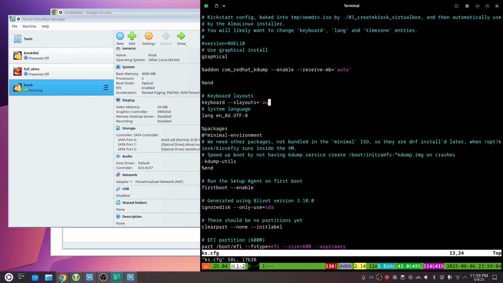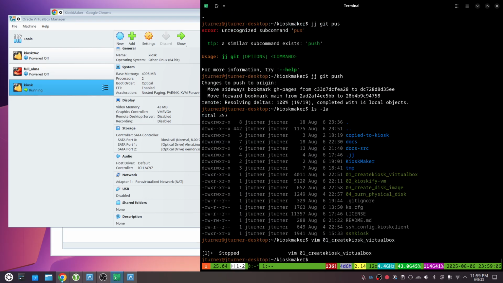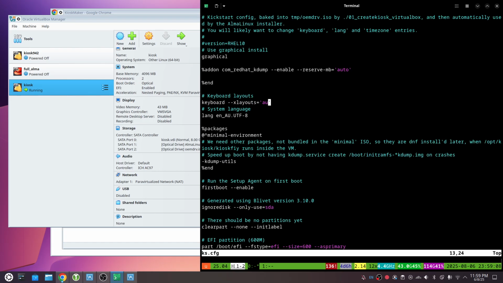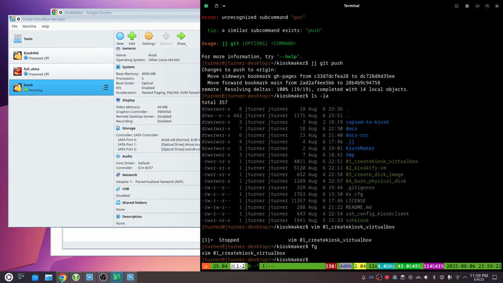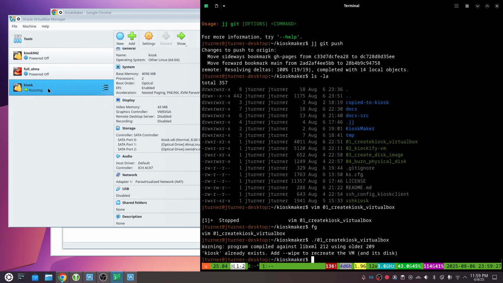So when you build your own kiosk, you will first want to edit ks.config and change these lines suggested here. There's the keyboard layout, the language, and at the bottom there's the time zone. So once you've edited ks.config, you would run the first script, which builds this VM. And you see there's a wipe option if you want to start from scratch.